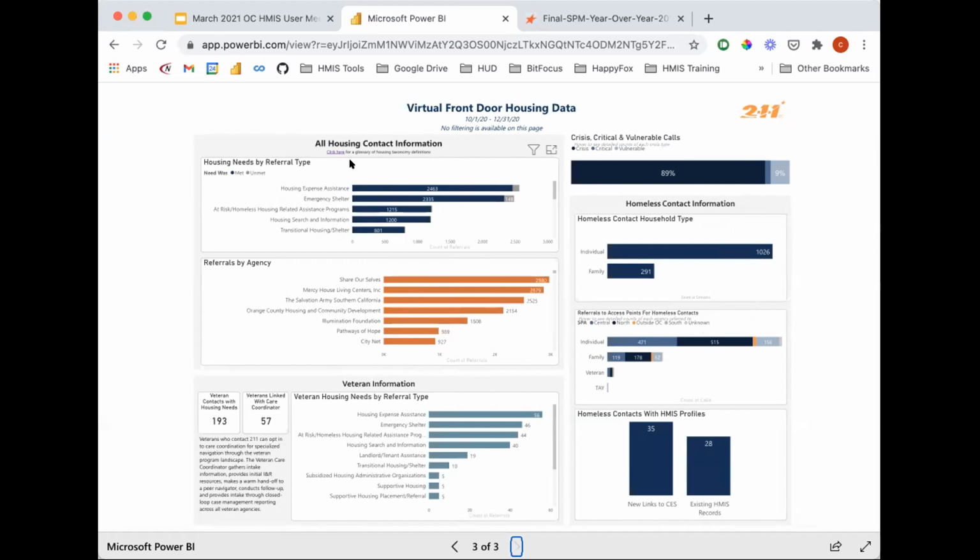Here we have housing needs by referral type, and referrals by agency, the count of referrals by agency. Here we have veteran information, so veterans who were connected with housing needs and linked with care coordinators, and the types of referrals that they received.